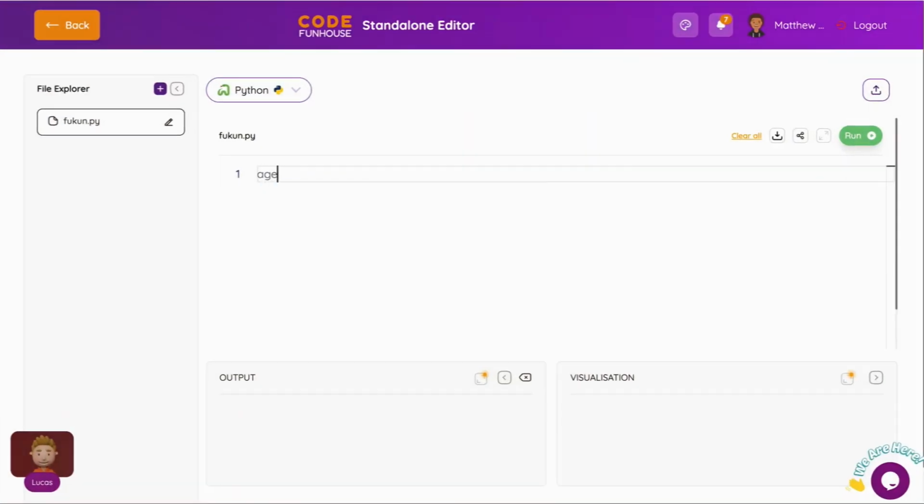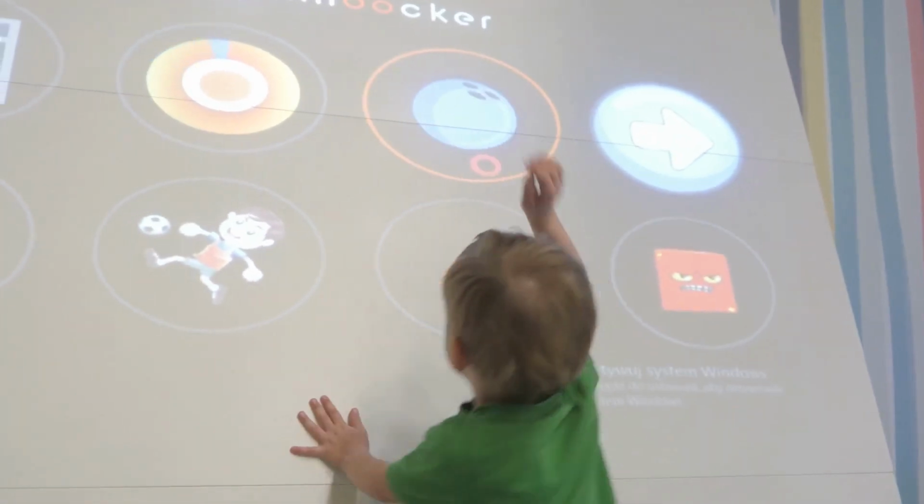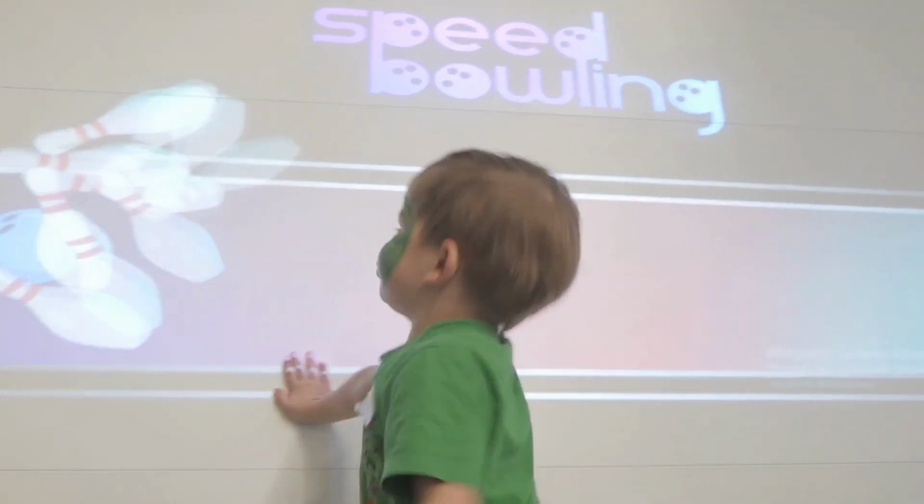Go to your Code Funhouse editor and type age equals sign 16. Print age. Awesome, it printed 16. See how easy that was? We just told Python to remember your age, and it showed us the number on the screen.